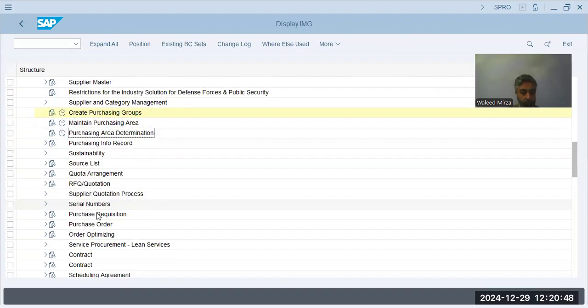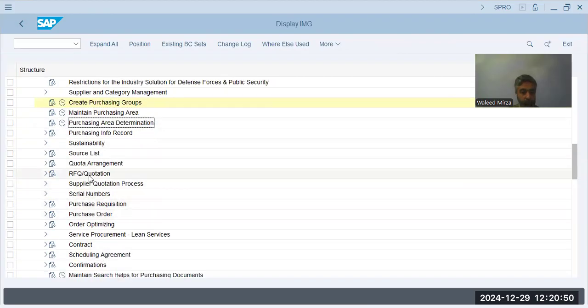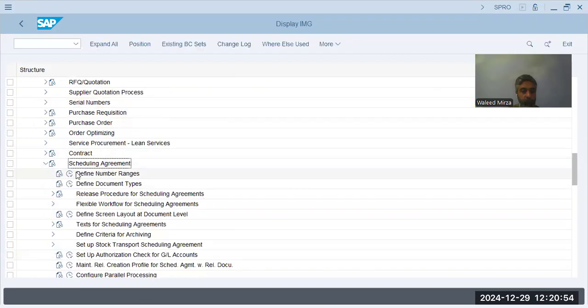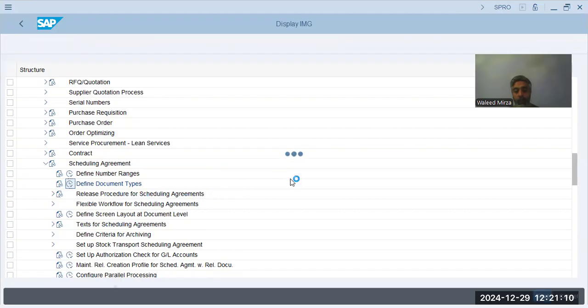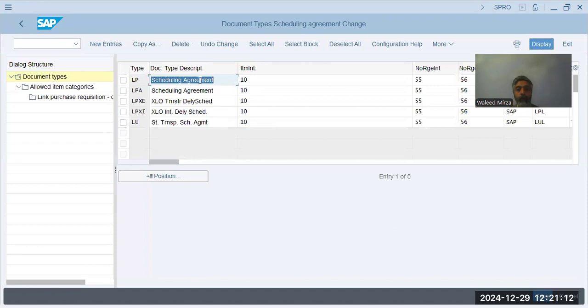Maintain purchasing area. No, right now, we'll just go for scheduling agreement, number ranges, document types. This is very important because document types do matter for your release procedures. We have release procedures over here. We'll see what are release procedures for PR, PO, and we have release procedures for scheduling agreements also. Okay. Now, a normal scheduling agreement.